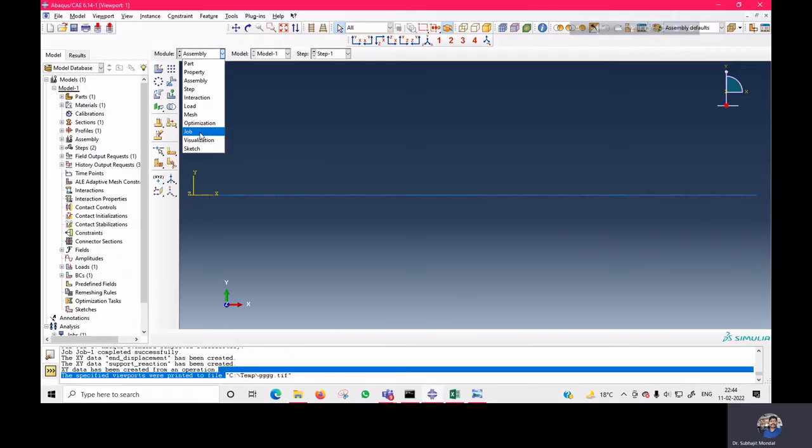This is the way basically you have to model a beam in ABAQUS. So I hope you get some idea. Okay, thank you.